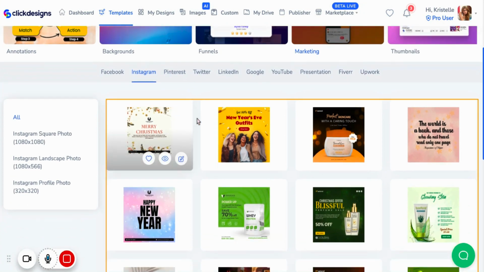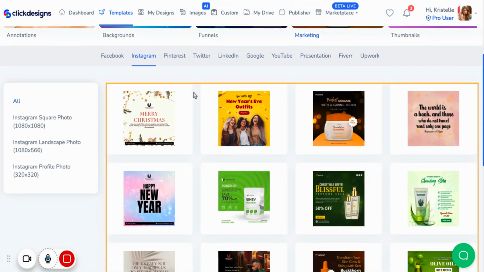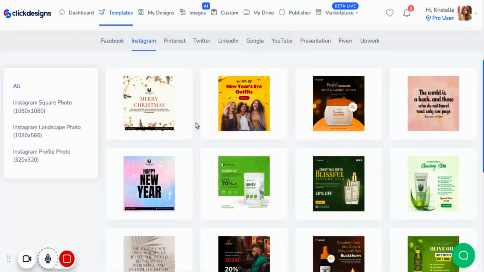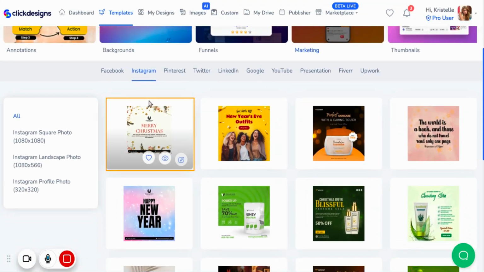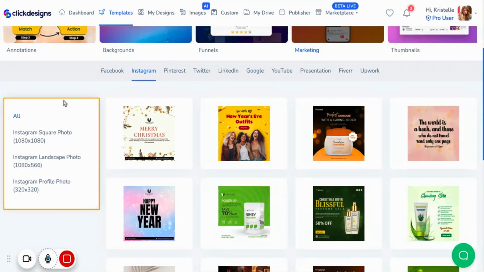Once you click on Instagram, you will immediately see templates already here. But if you want to go even further with your marketing posts, then go over here to the side and you will be able to see different categories specifically for different types of Instagram posts. Just to make your life easier, we also have the dimensions on each category.